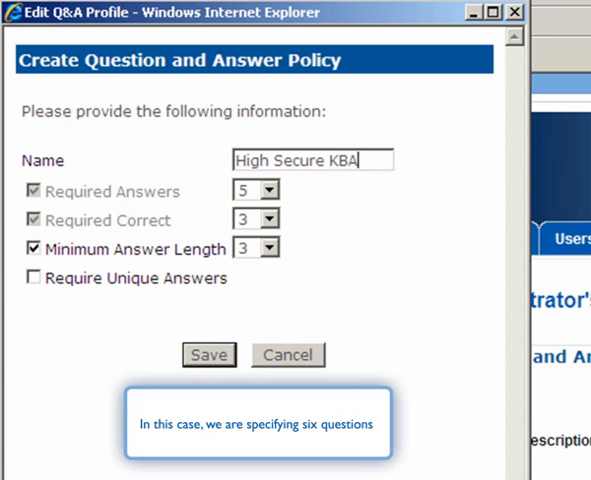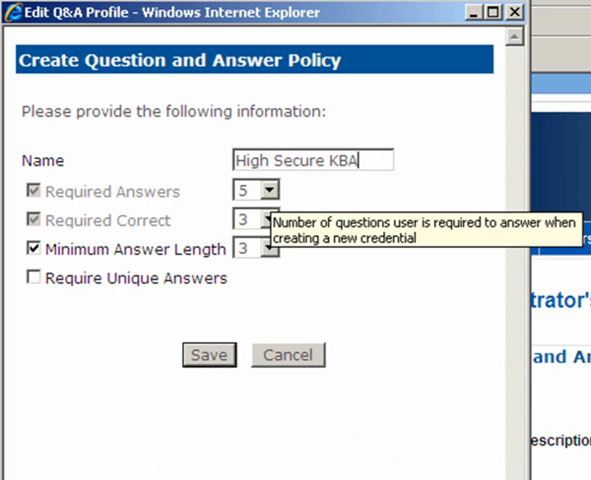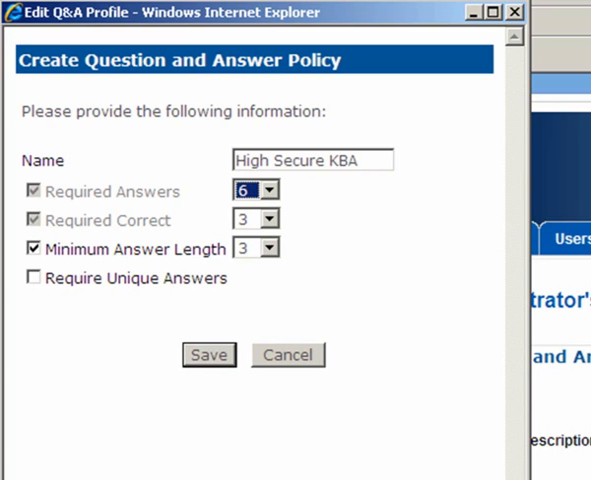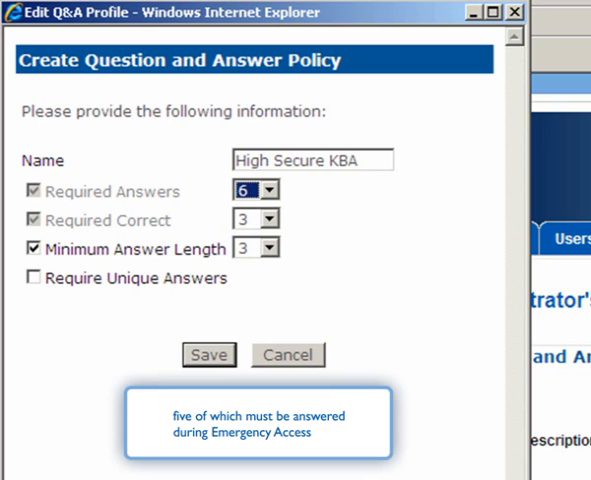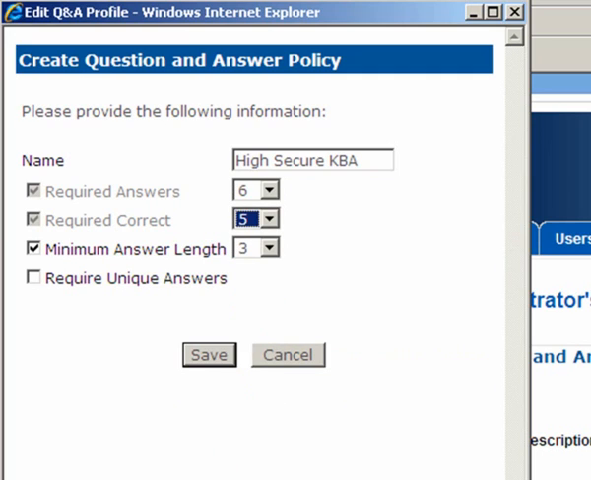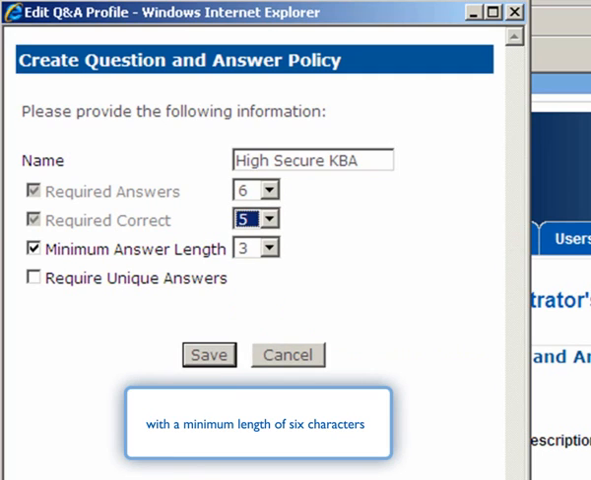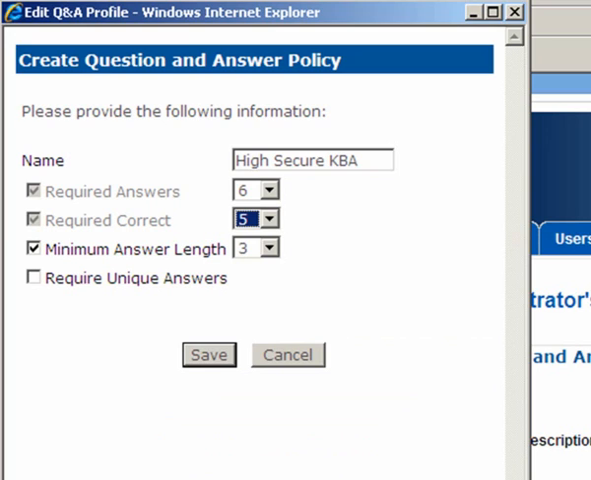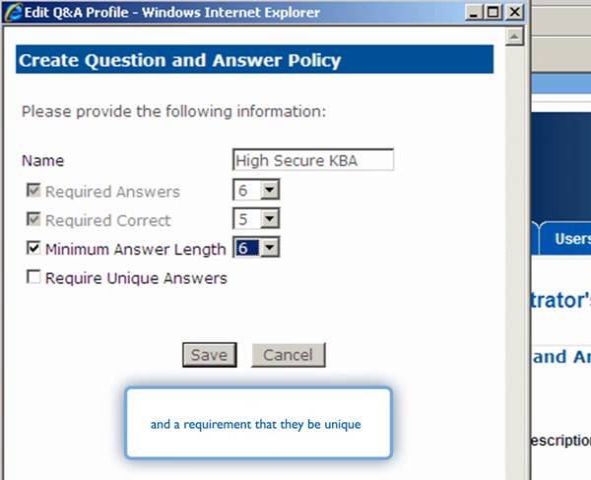In this case, we are specifying 6 questions, five of which must be answered during emergency access, with a minimum length of 6 characters, and a requirement that they be unique.